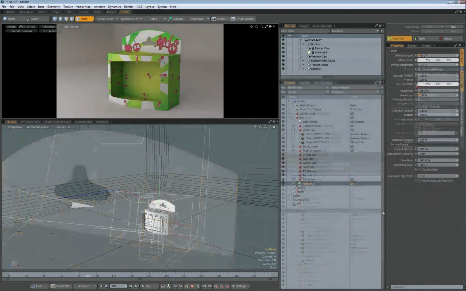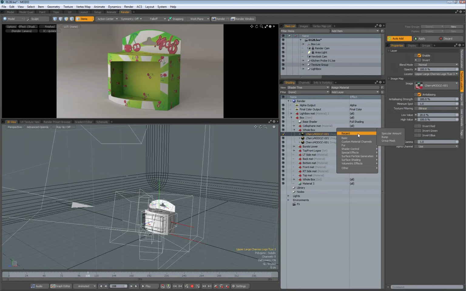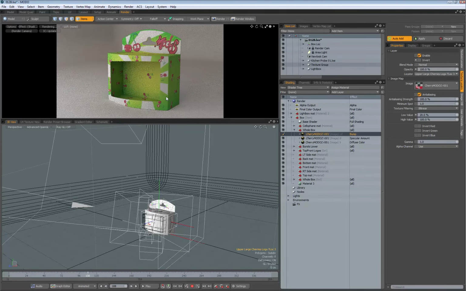Two more things and we are all done. We need to set the effect of the layer that we just duplicated to bump. So right click on the effect, go to surface shading and bump. Now let's take a look at that. It's very faint looking, but it looks pretty good. We don't want it to be too overpowering.